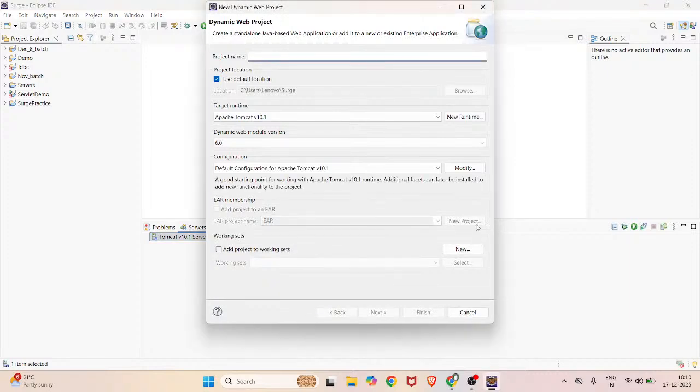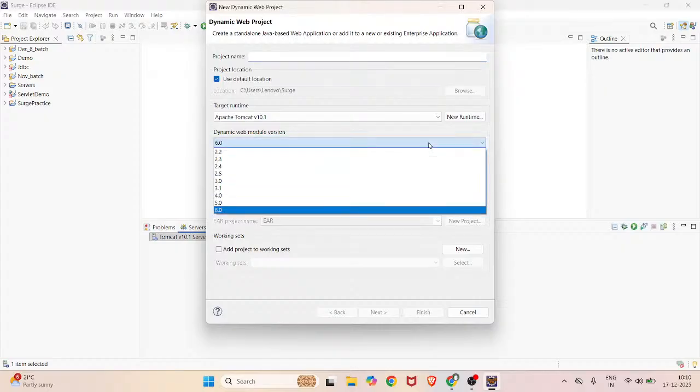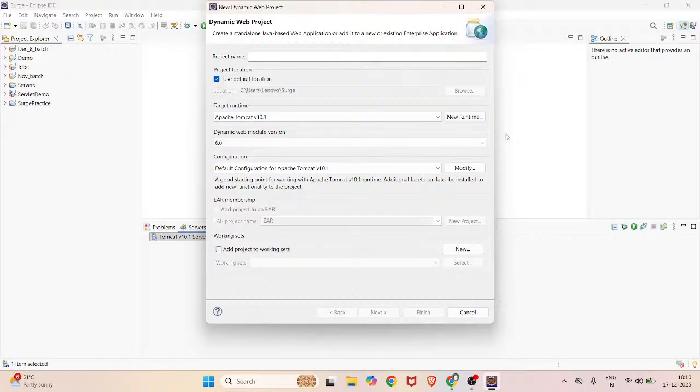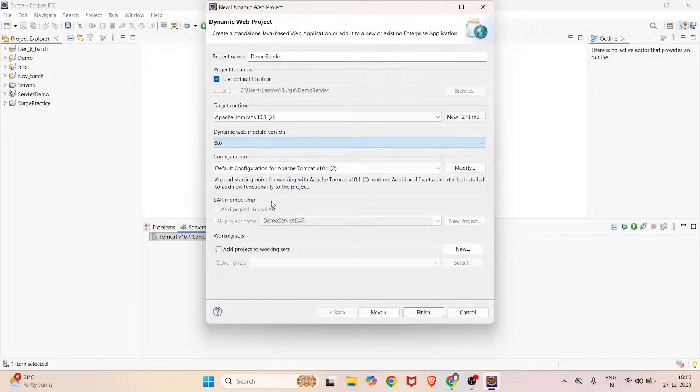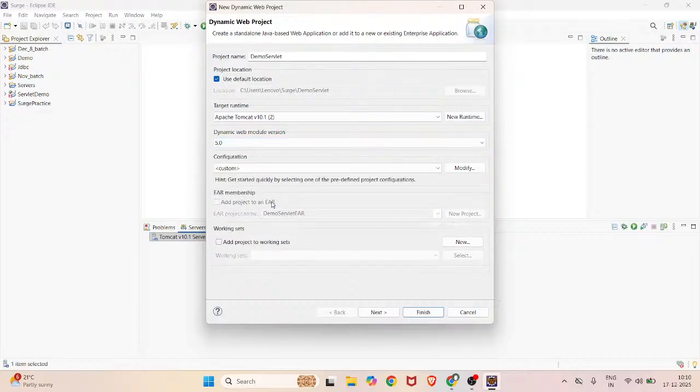Right here, you have to give the project name. Suppose I give it as demo servlet. I am changing the servlet version because of that. I can go with the module version of 5. I'm not sure it will come for 6 also. Why? Because I am changing the versions to 10. For 11 it will work for 6, right?